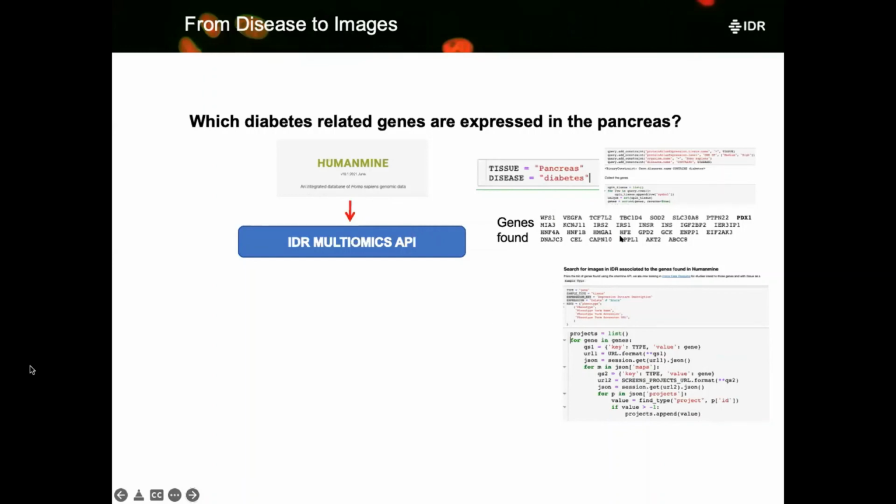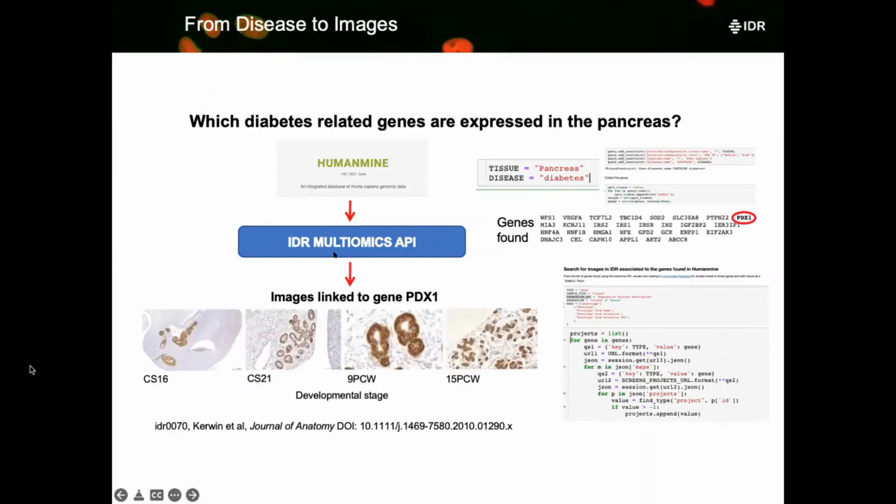And just for an example, if we have from this list retrieved from HumanMine just picked up PDX1, then this is one example gene. And then the question can be narrowed down: give me just images linked to gene PDX1, and the notebook returns those images, picking up on some interesting metadata as well and delivering them in one packet and parcel. Now you would think, oh, this must have been jumping between many applications.